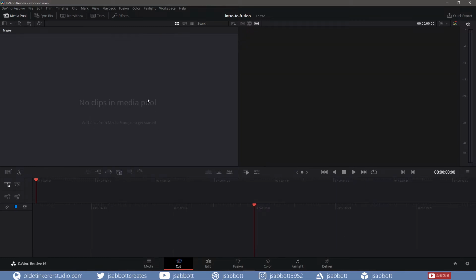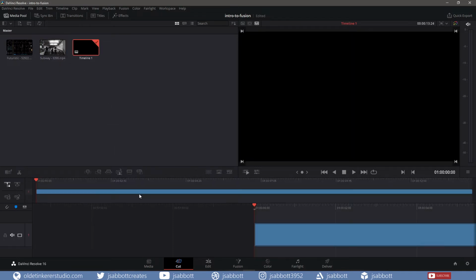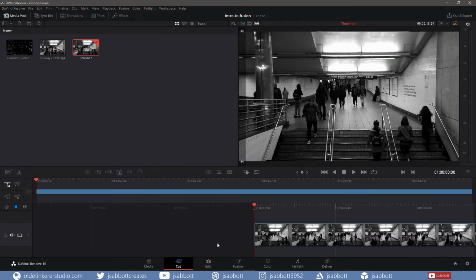Right-click in the media pool area and import your video footage. Then drag the main video footage, this train or subway, onto the timeline. Then click on the Fusion tab to open Fusion.